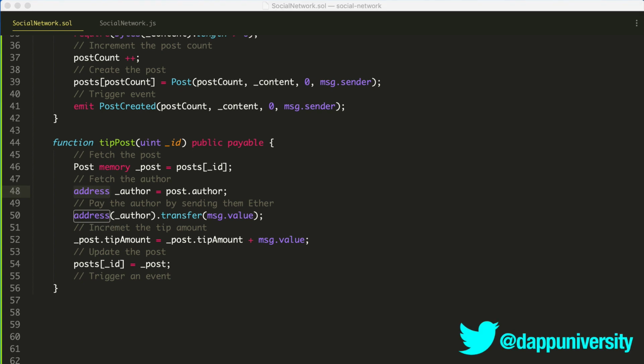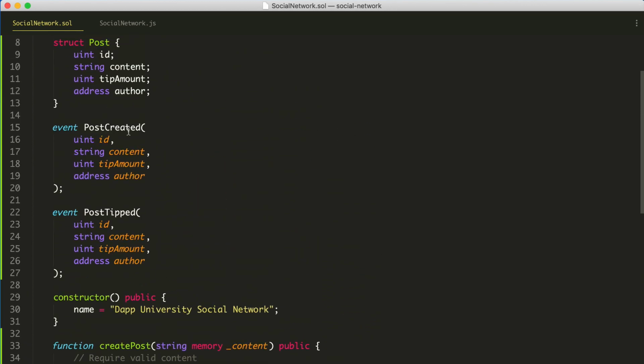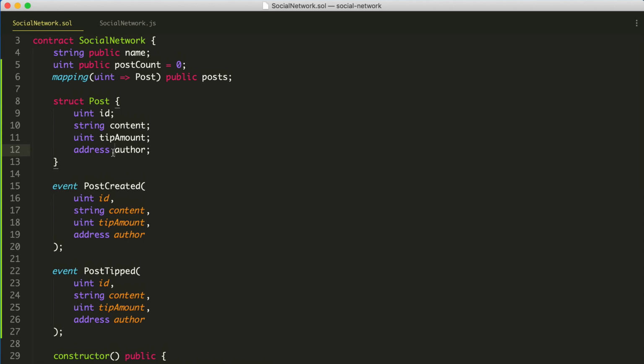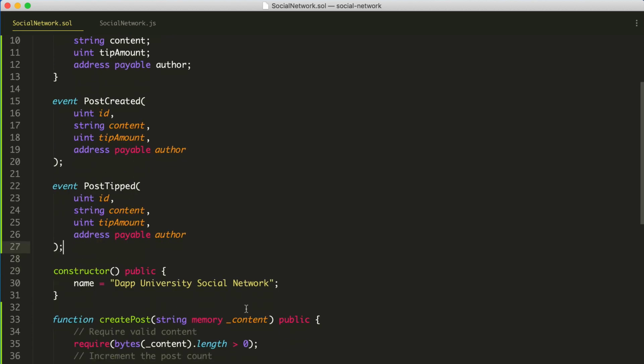All right. Likewise, we also need to say that this address for the author is also payable, okay? We're going to do that in a few different places. First, we'll do it here. We'll say address payable author, right? We'll also do it here inside of the post, so address payable. This is a special data type, address payable author, and then also address payable author here. All right, that should be everywhere that we need to change in order to actually pay the author here.